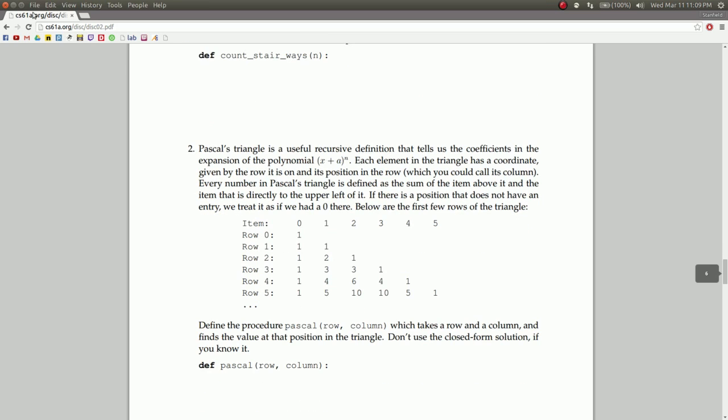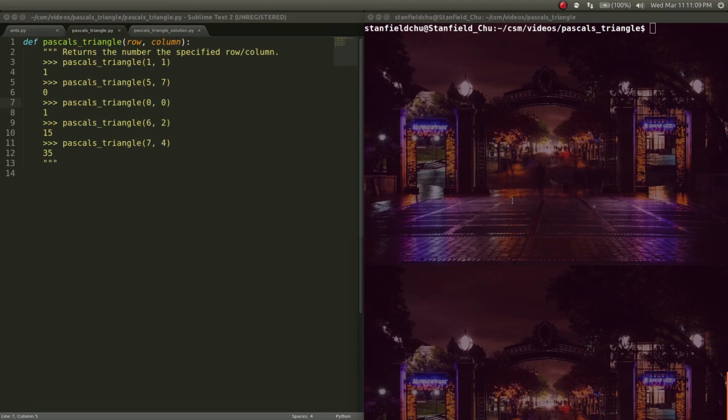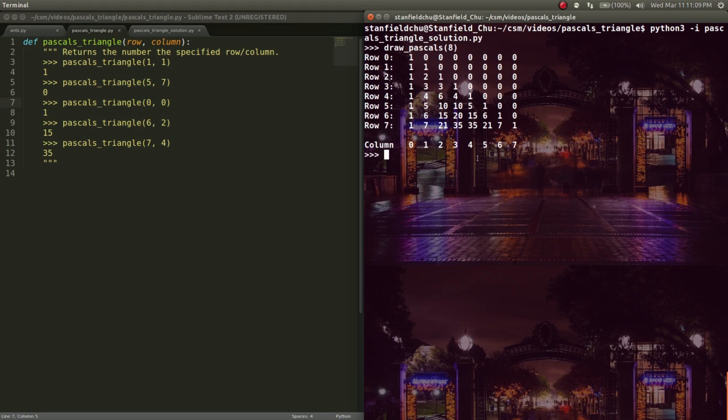I think the most important thing about this question is figuring out what Pascal's triangle actually does. You could just read this, but I'm going to try to show you what Pascal's triangle really is. I wrote a helper function, draw Pascal, to draw out Pascal's triangle for you, and let's take a look at what it actually does.